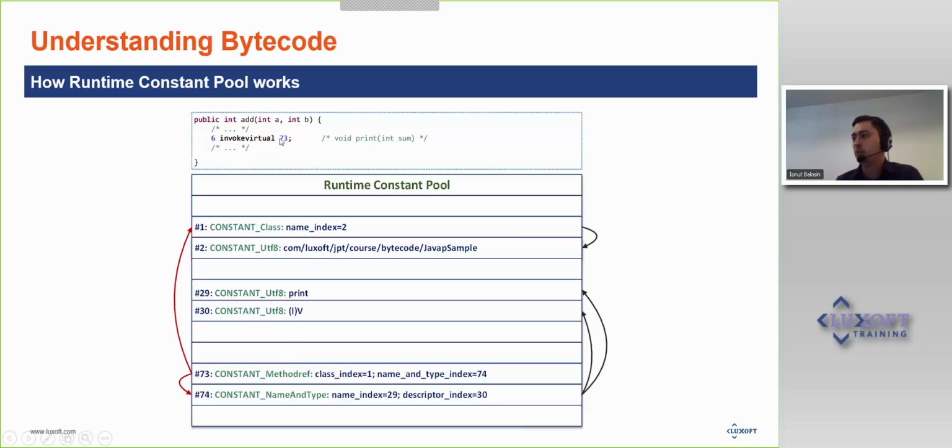What is this runtime constant pool entry at position 73? It's in fact a method ref. A method ref says that at this entry I have a method reference. For resolving it, I'm going to switch to another runtime constant pool entry, which is at the first position, and the first position is resolved into the second one, because the first position is in fact a class. If I have to look for the name of that class, I'm going to move to the second position, and I'm going to be here.